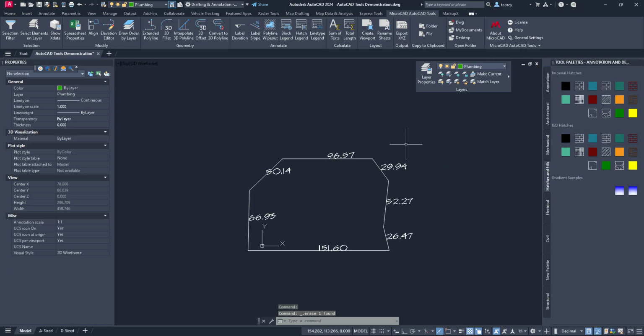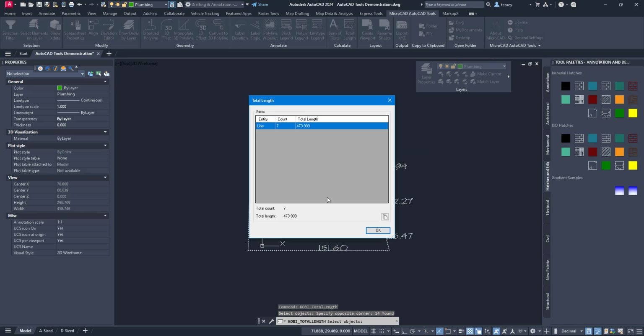You can also do total length, which is length of the line work. I'll just put a window around them. It tells me there's 7 lines. Total length is this value. I can copy to the clipboard, and then that way I could paste that into Excel, Word, etc.